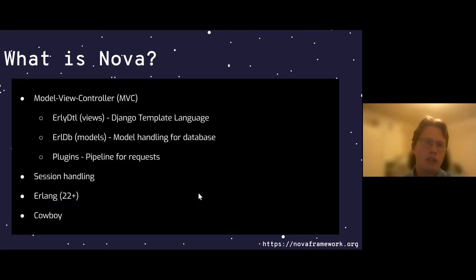So what is Nova? Nova is a model view controller framework. It has parts like views, where we use the Django template language, using Erlydtl. We also have a model part using LDB. I think Niclas will mention some of that later. And we have plugins that are kind of a pipeline for your requests. So if you want to decode your object and so on during the way a request reaches your business logic, it can handle that. We also have session handling.